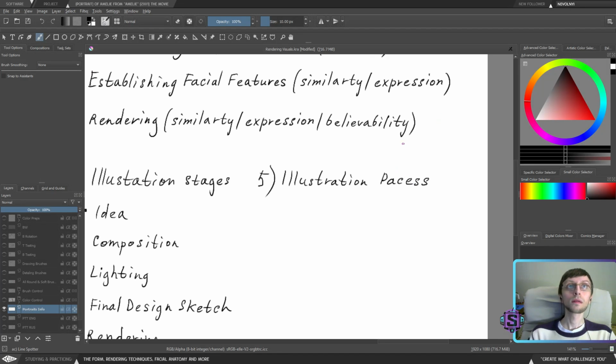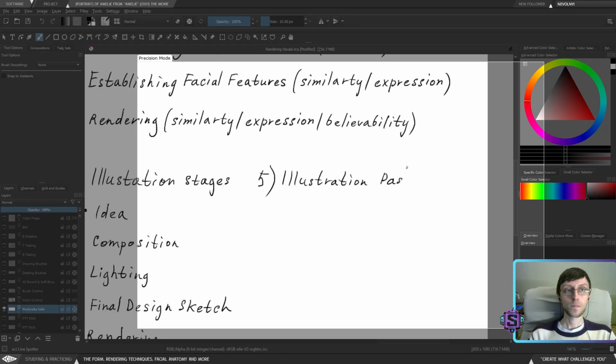Probably the wrong way. Yep. Wrong spelling. Passes.